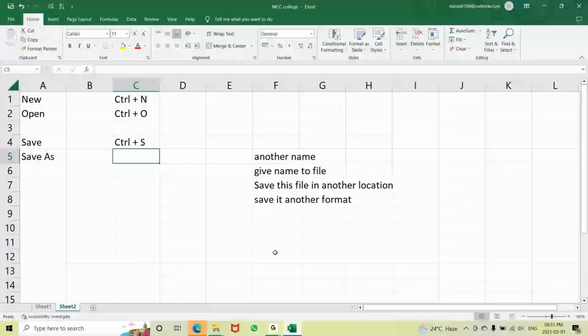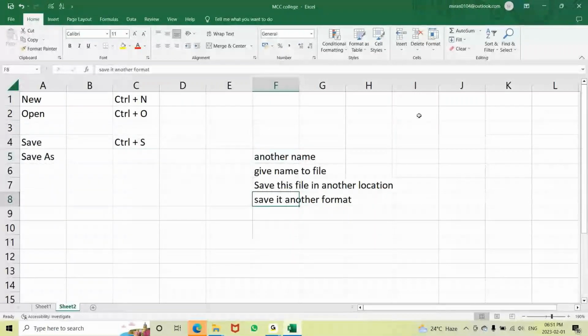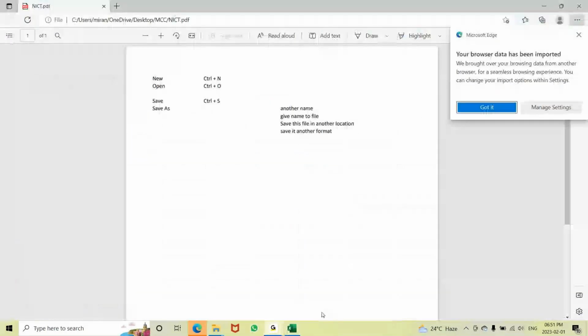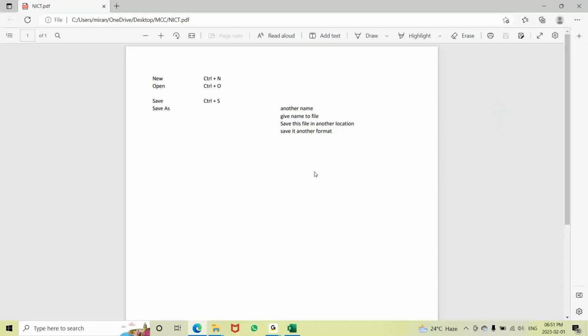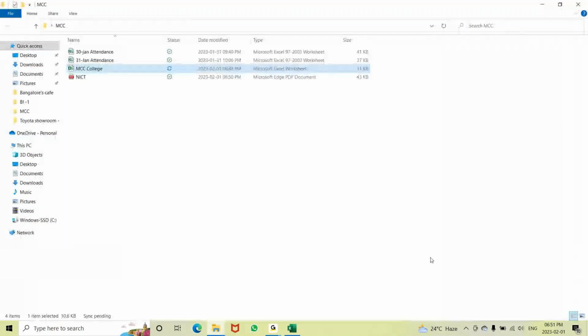So I can give it another name. Done. Another location, another format. Now what we have done is saved by the NICT name in another location. See, the file is already opened in PDF format. Let me close this. I'll also show you once again.